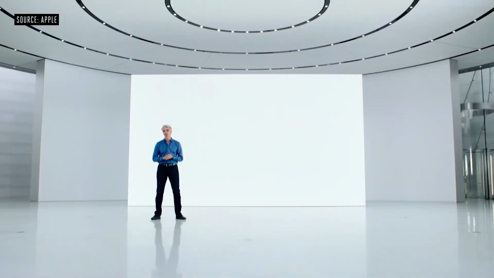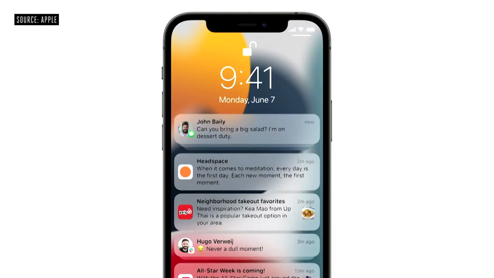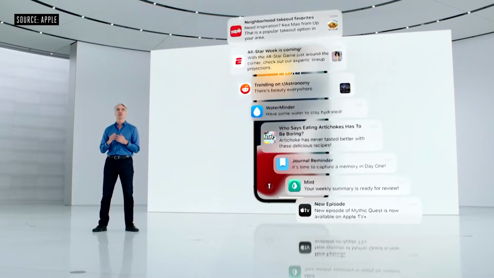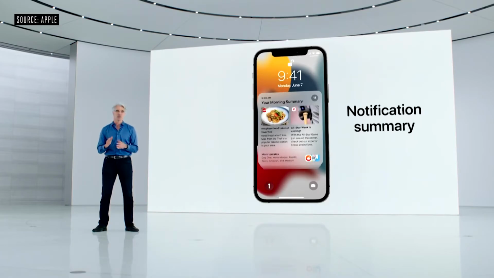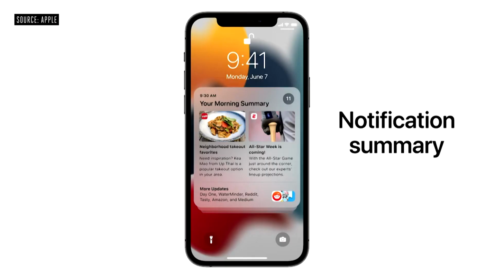And that starts with notifications. They have a fresh new look, contact photos for people, and larger icons for apps, making them even easier to identify. To help you engage on your own time, we're introducing the notification summary, a helpful collection of your notifications you can schedule to be delivered at any time you choose.